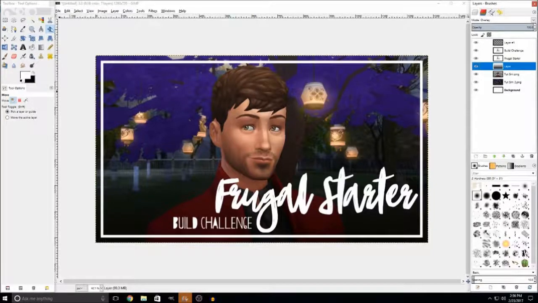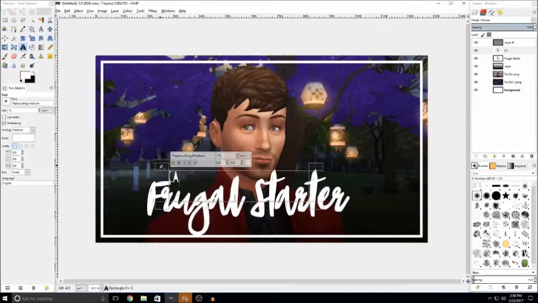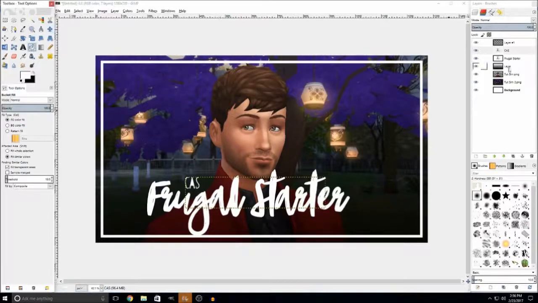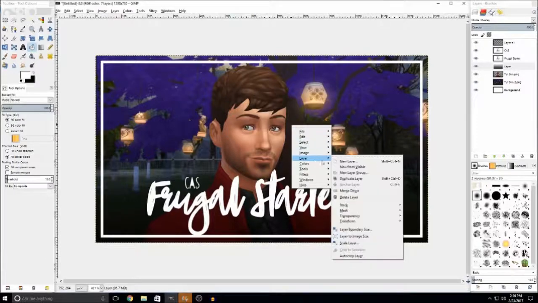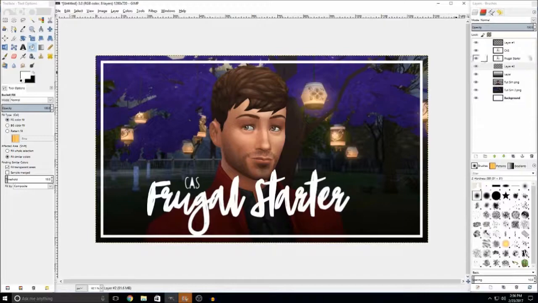I like to have the text about in the center of the image, and then I usually just have it say cast up here, which is, you know, create a sim. And then I will go to the overlay layer, right click, layer, new layer. Okay, just be transparent because we're gonna add a shadow. And then, as I said before, you just go in and add the shadow, which I accidentally made white.